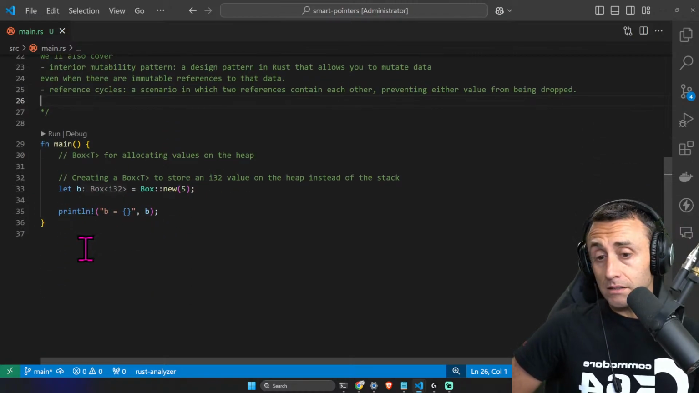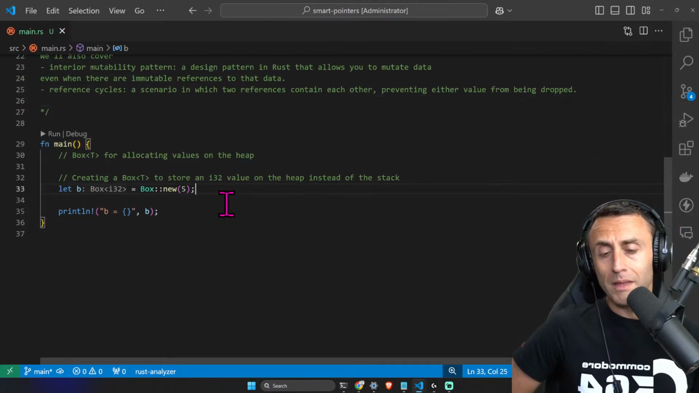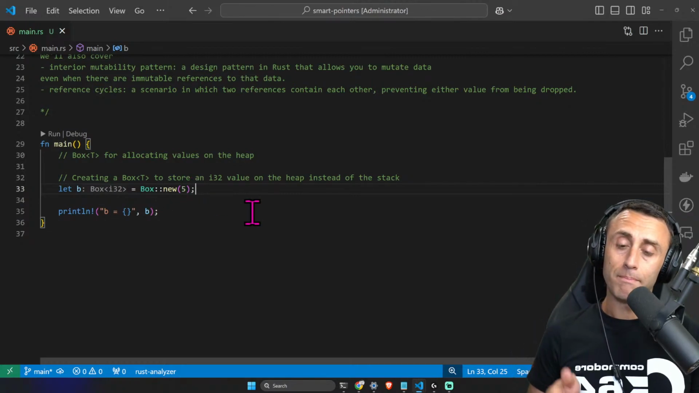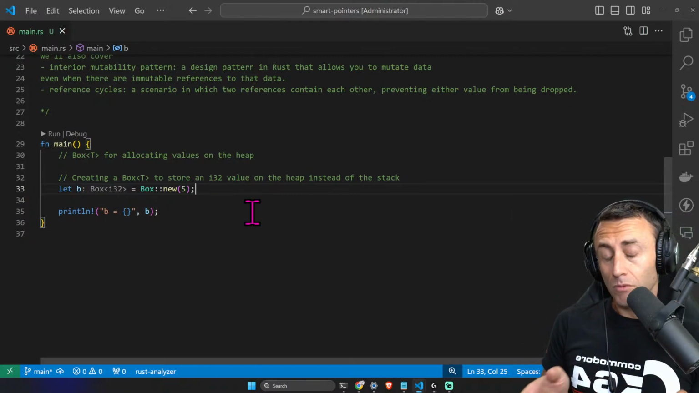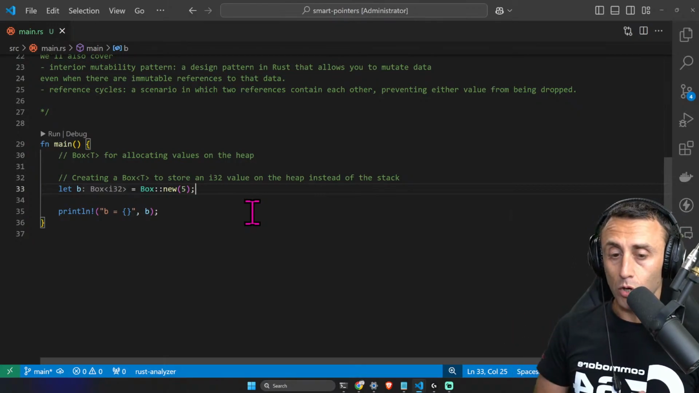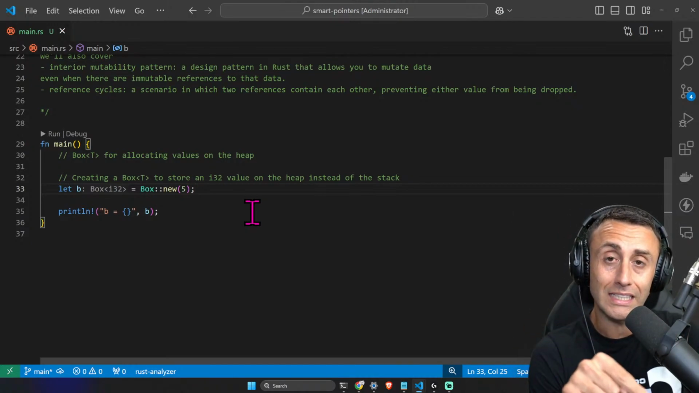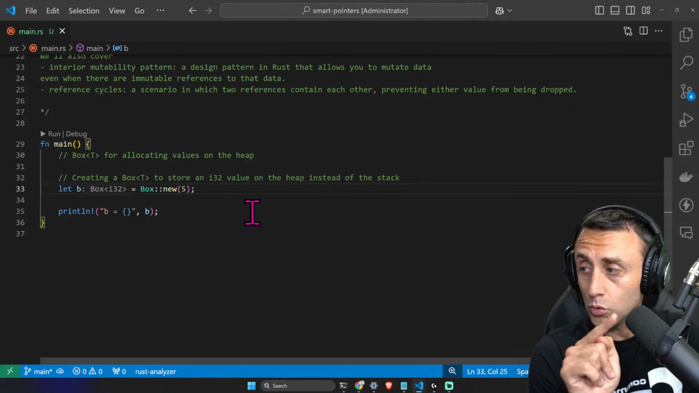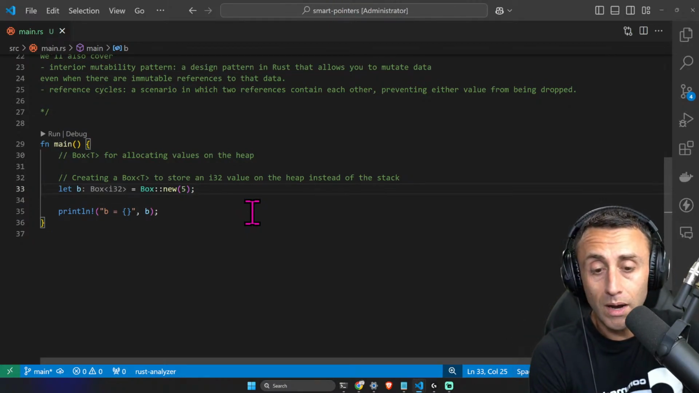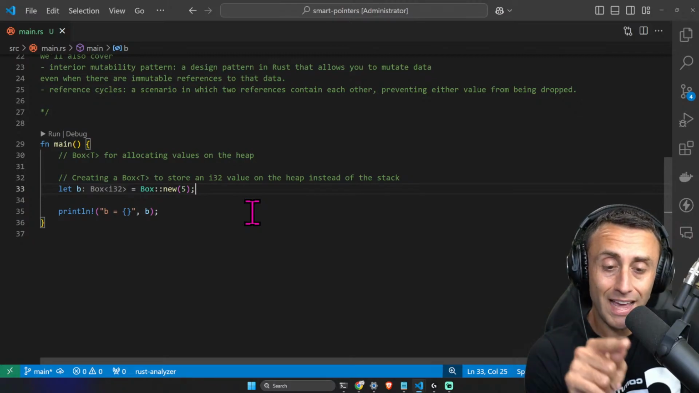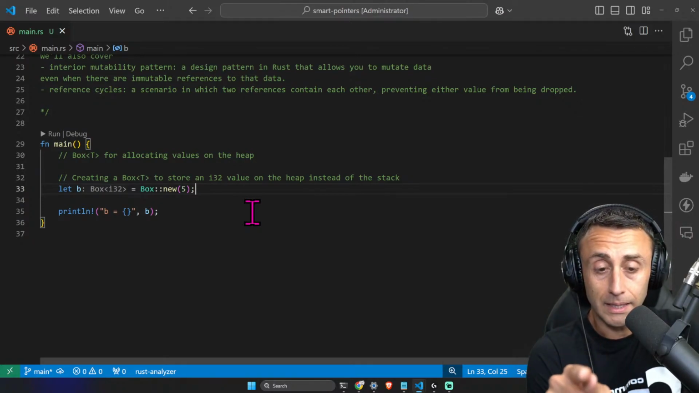And now a very quick example. By default, when we instantiate an i32, an integer, and we assign it to the variable b, we don't need a Box. If we type let b = 5, we know that this will go on the stack because of the type of this variable. If we want this to be stored on the heap instead, we can do something like this: let b = Box::new(5). So here we are forcing the value 5 onto the heap instead of the stack.